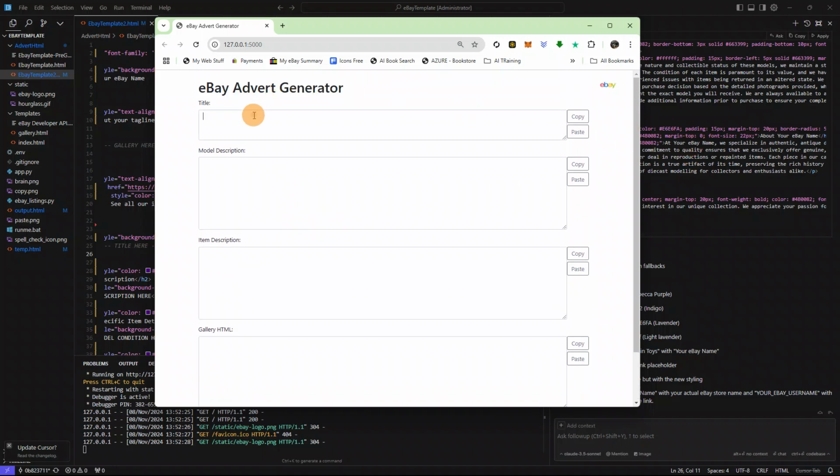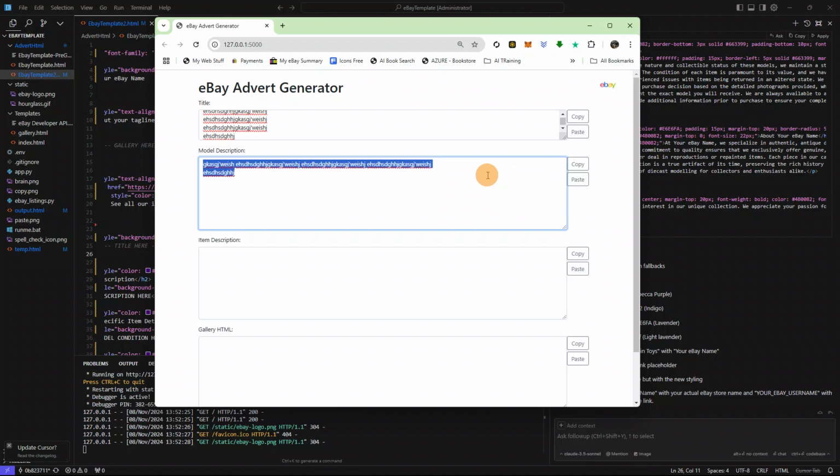So we can put in the title of my advert. Let's put in blah, blah, blah, blah. Copy that, paste a bit of that in, put a description in. It's little models I'm selling, but obviously you can put whatever you want in here. There we are. So if I put a lot of gumph in here, this is the model description.